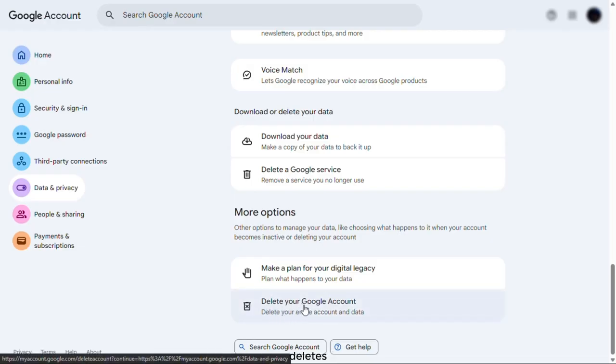As this process deletes your Google account associated with the Google Ads account, make sure you're okay deleting your Google account before doing this. And that's it. That's how you permanently delete your Google Ads account.